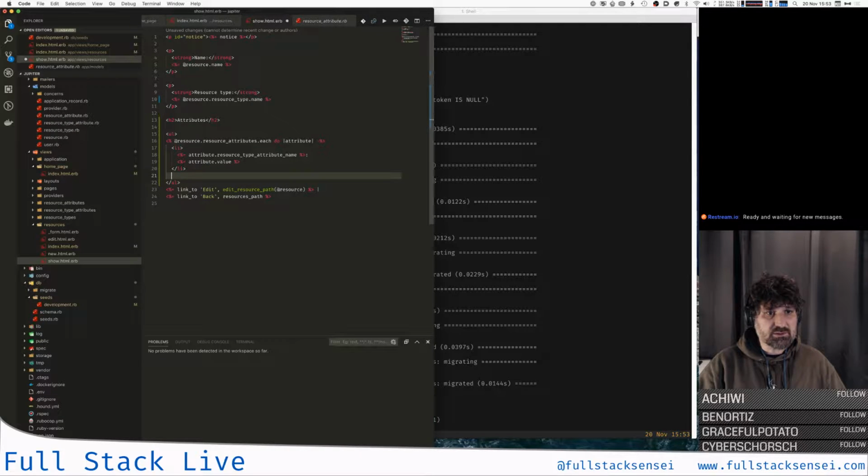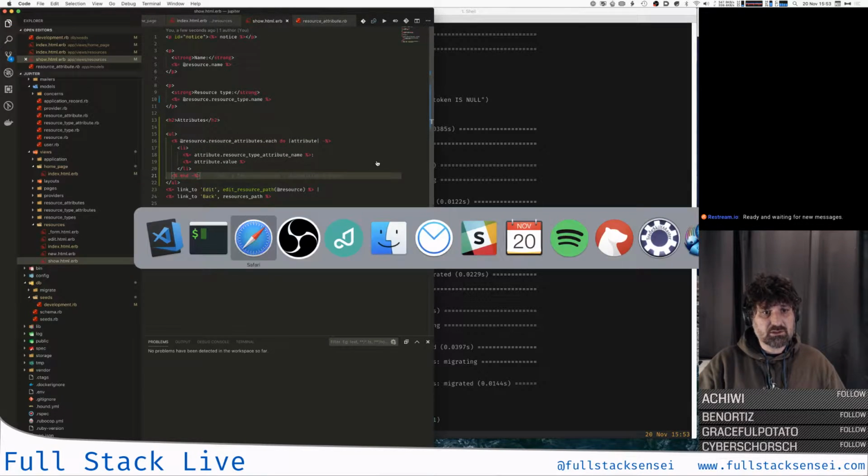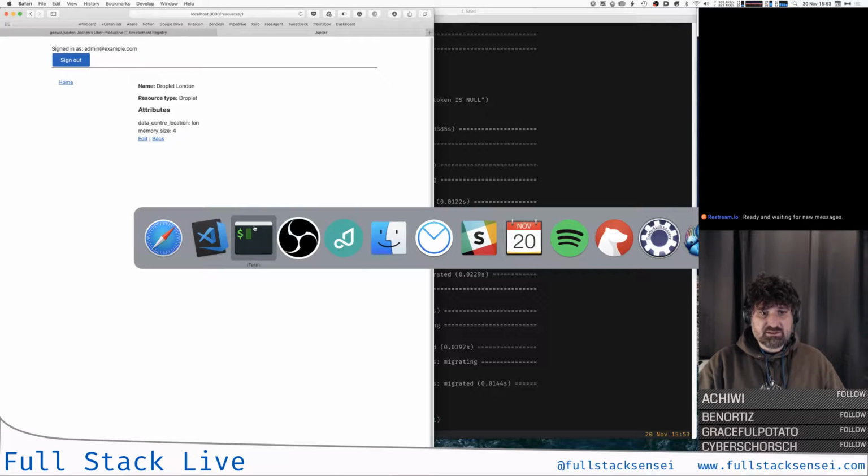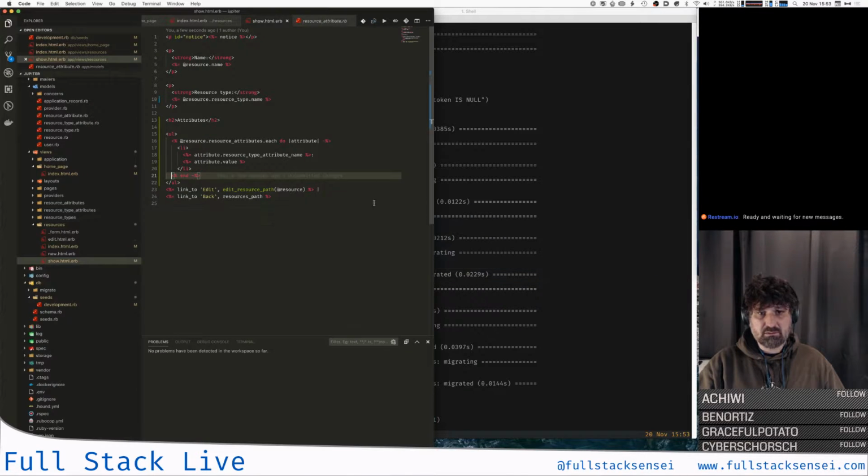And here I guess I should watch out for my indentation. We can end the loop. So that should be indented and that should be indented as well. Let's see if this works. Brilliant. So we have a resource type droplet, and this resource droplet London has two attributes: data center location, which is in London, and the memory size, which is 4 GB. We could format this a little bit nicer by making it a table.